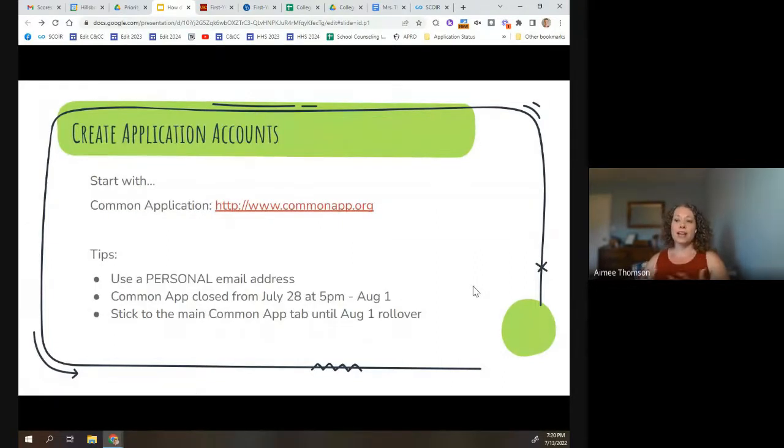Then you can go ahead and create your application account. So you can go to do it now. You can go to commonapp.org. Don't forget, next week I'll be doing a walkthrough of that application. When you're doing any applications, you want to use a personal email address, not your school email address. As I mentioned, Common App is going to close for a couple days at the end of the month.